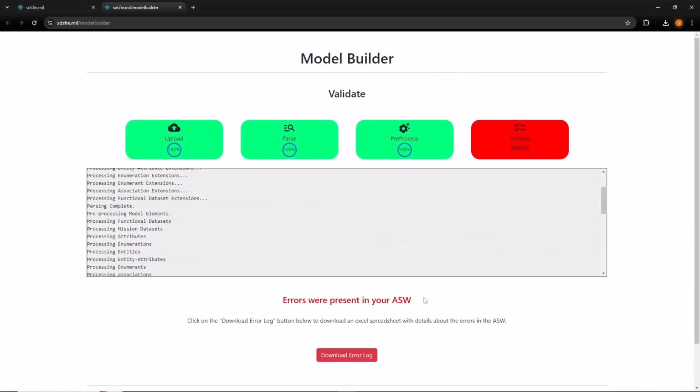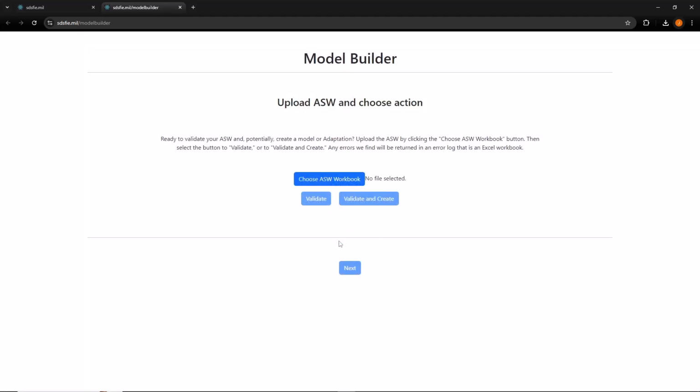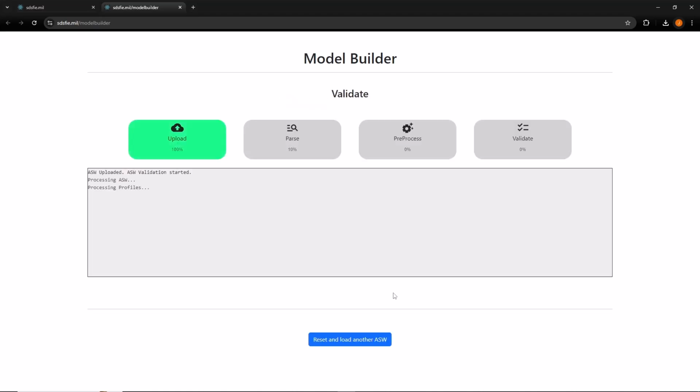Model Builder is where we left it. If we scroll down, the option to reset and load another ASW is revealed. We want to do just that and want to confirm the reset and start over. We will now iterate through the same exact process as before, selecting our new file this time. So, select the ASW file and then press the Validate button.